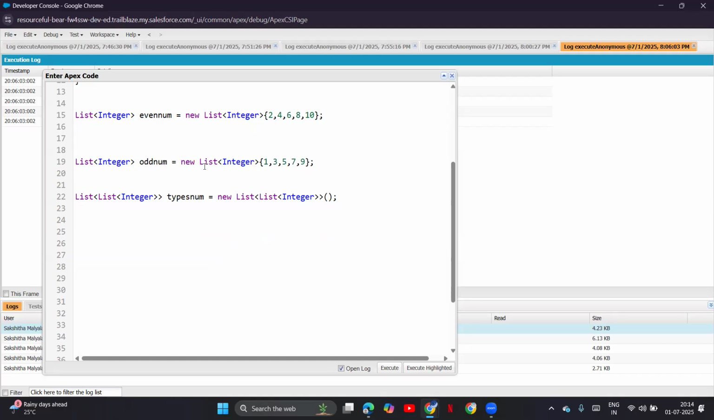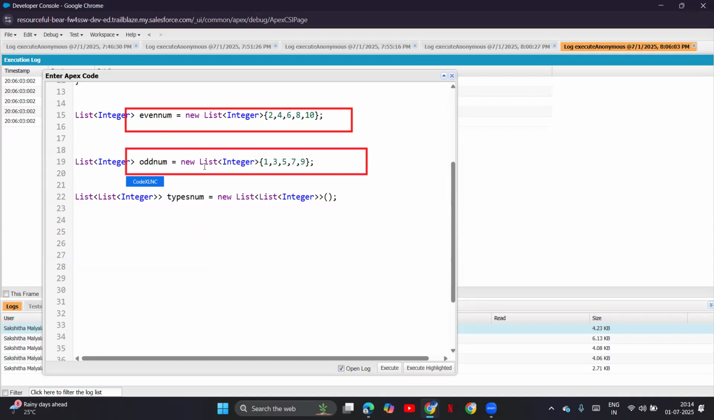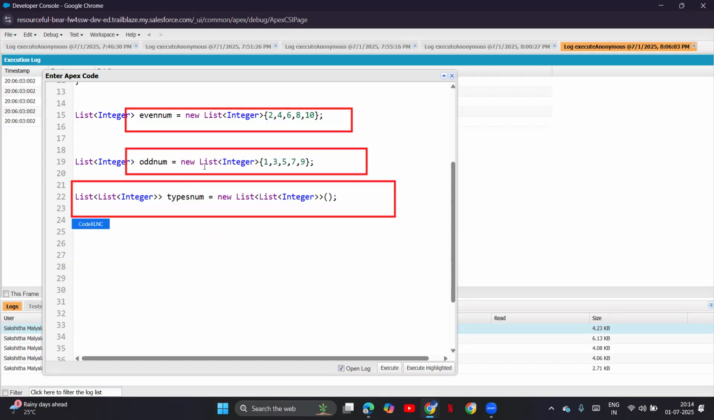Okay, now how many lists do we have? This is one list. This is one list. This is a list of lists, a special list which can hold two sub-lists, two nested lists. I can't directly write the lists here, so I created two sub-lists separately. Then I will add these lists into this one.